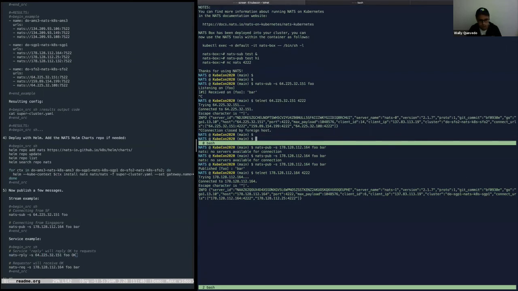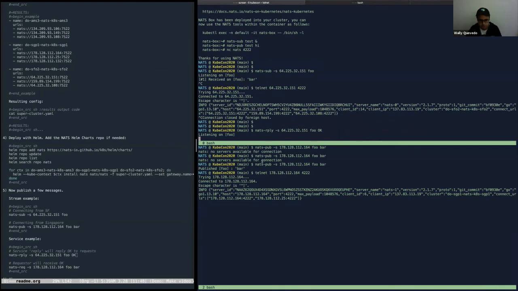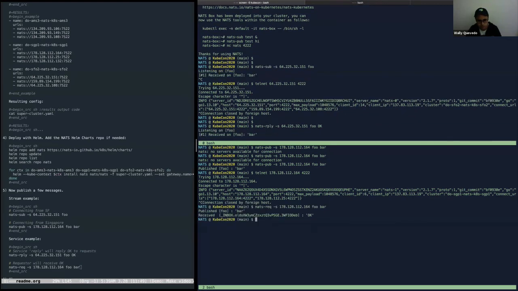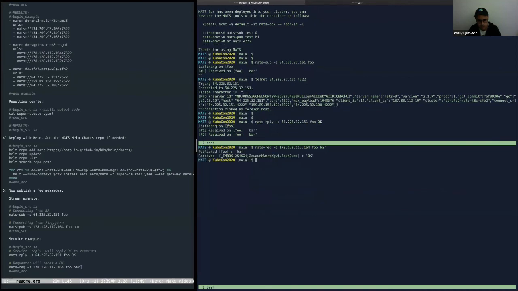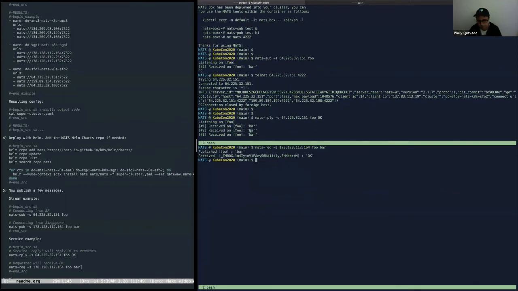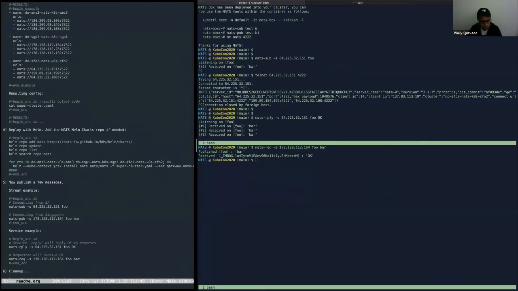Now we will create a service instead. It's going to just reply with foo, and we send a request, again from Singapore. You can see that you can make requests across from region to region.